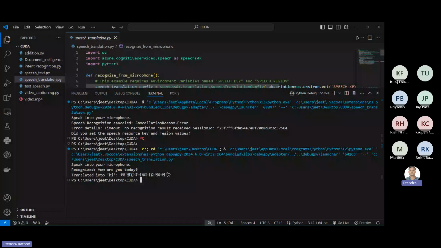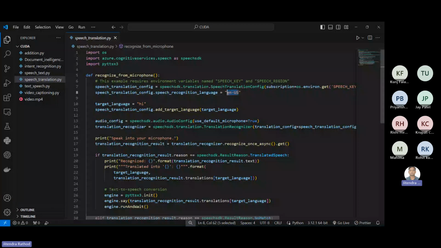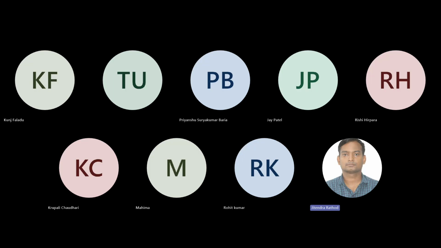So this is how you can go with different sorts of settings. If you change this English US with HI and the target language with English US, then if you talk in Hindi, that will be converted to English. I hope you got exactly what I'm saying, right? I'll get back to the Azure portal.